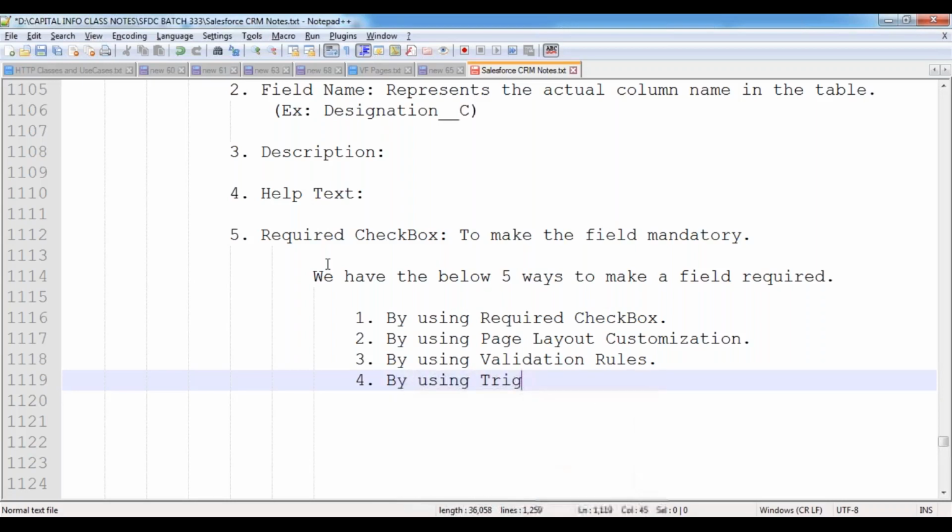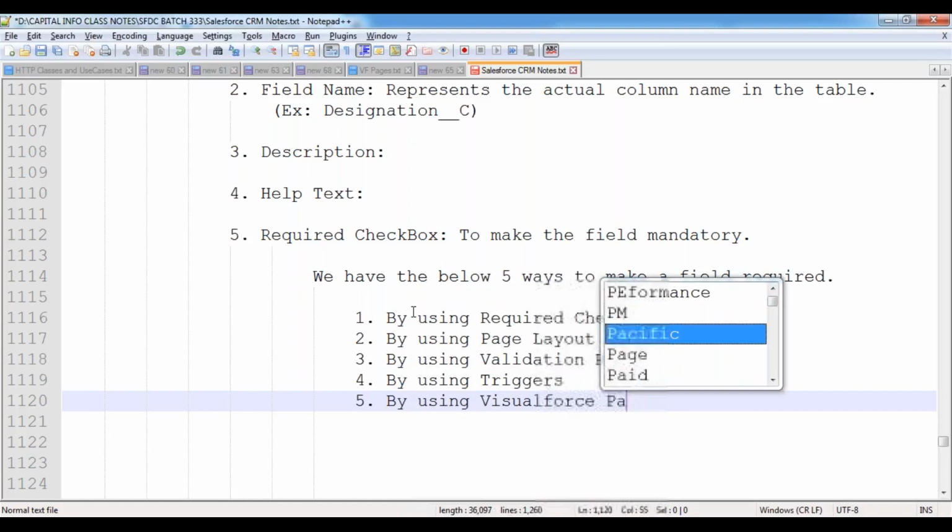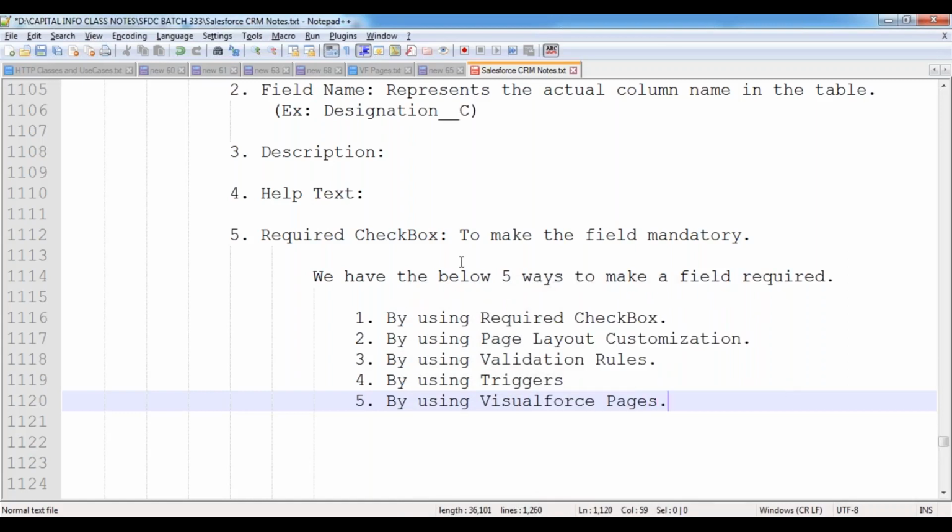Next one, by using triggers. With the help of triggers also, we can make the field required. That means we can make the field mandatory also. The facility is available with the help of triggers. Next, fifth one, by using Visualforce pages. By using Visualforce pages also, we can make that field required. That means we can make that column mandatory also.